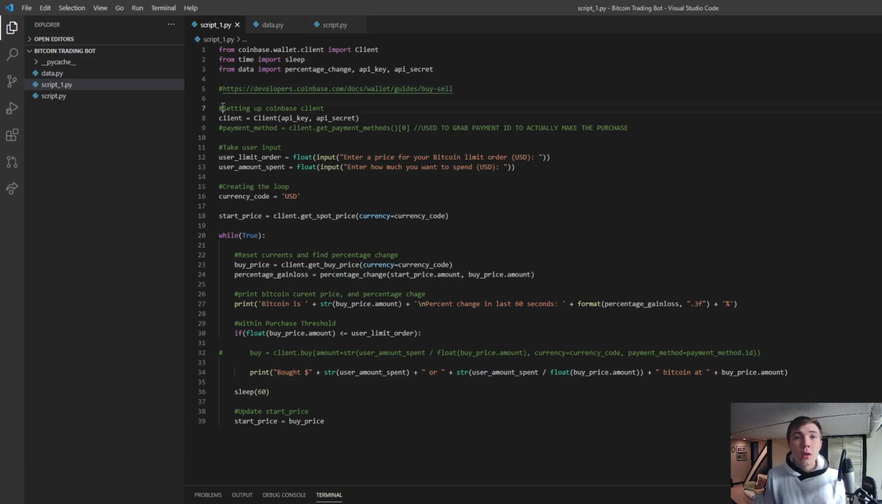So here, we're going to set up our Coinbase client by doing this. Client, this variable, equals this method, Client, API key, comma, API secret. And that's going to be our personal API key and API secret. And that's going to be how we actually link our account and our code.